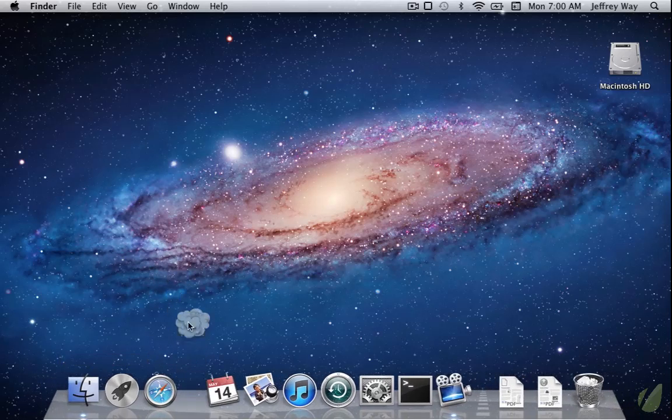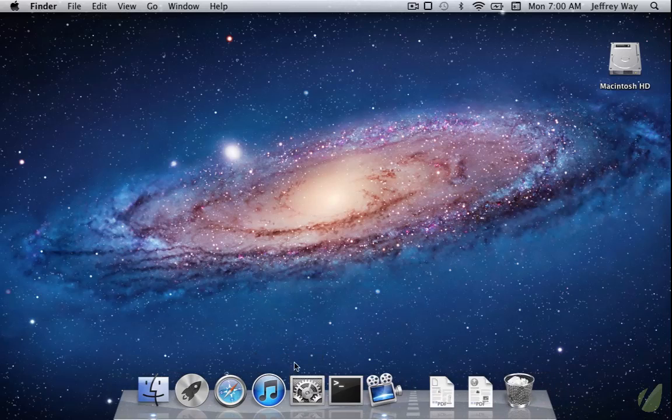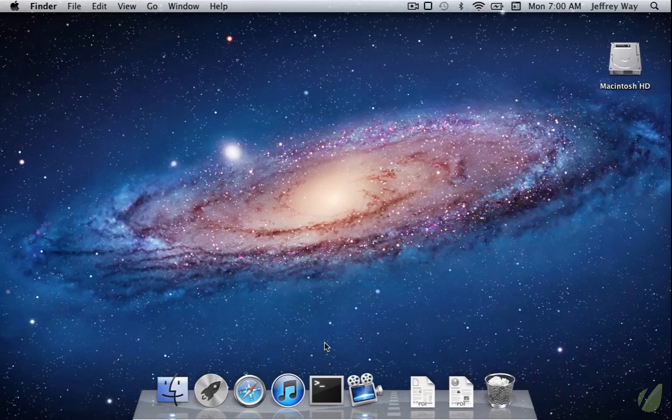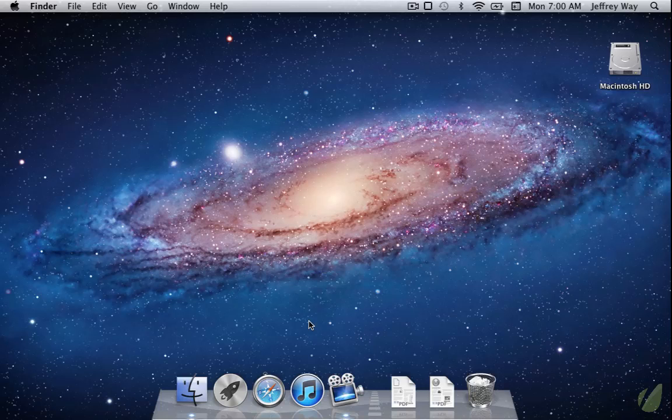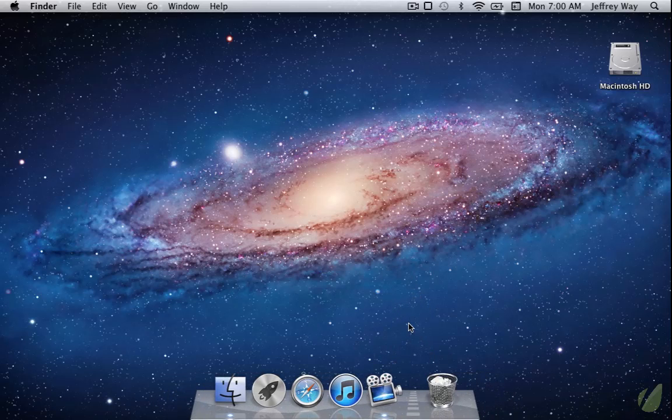iChat, get rid of that, get all of these out. iTunes is one I do open frequently. Time Machine, System Preferences, and Terminal, we'll get rid of that as well. So now we've really minimized it down. I can also get rid of documents and downloads. It's even still a little big for me.